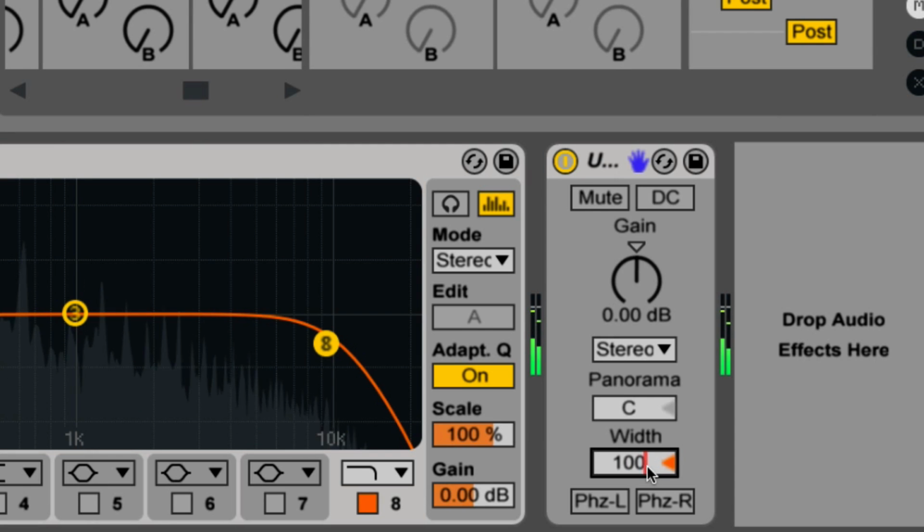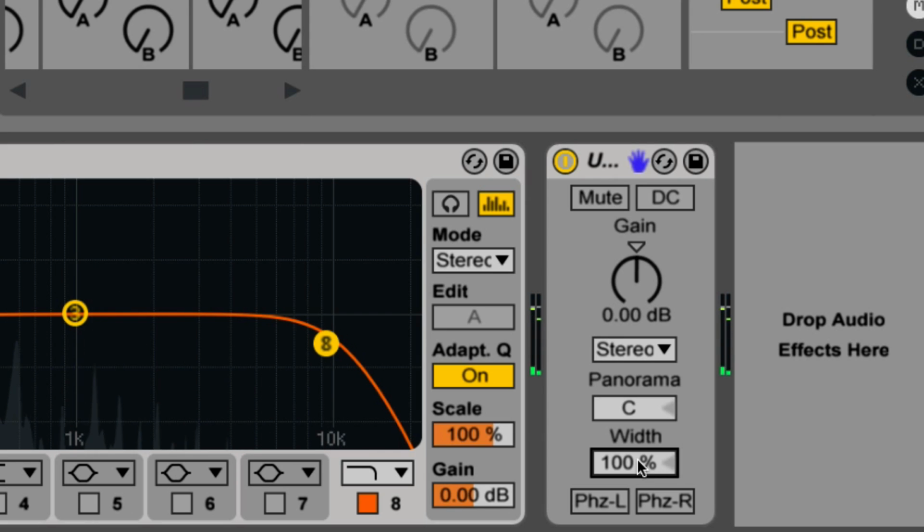And the last thing at the bottom are the phase controls. These buttons invert the phase for each channel, left and right.